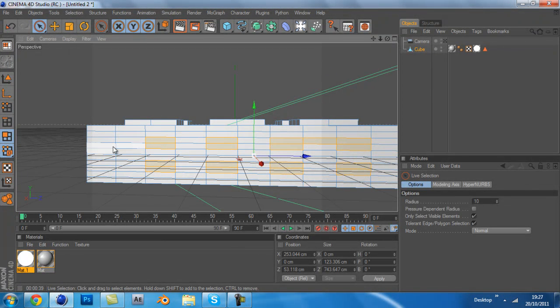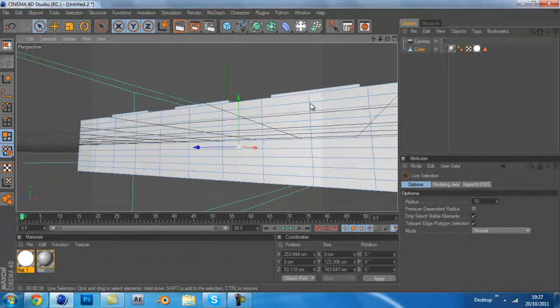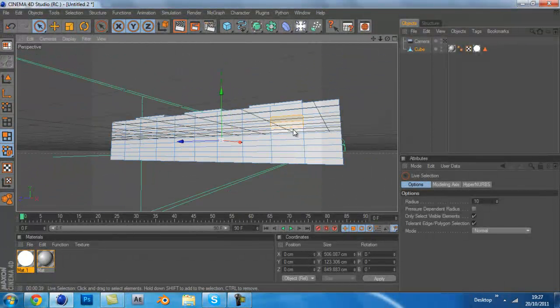Now I usually leave it, because you don't really want to do the end ones. It's going to be out of view from the camera and it's not going to make your scene any better. So just turn your camera around.